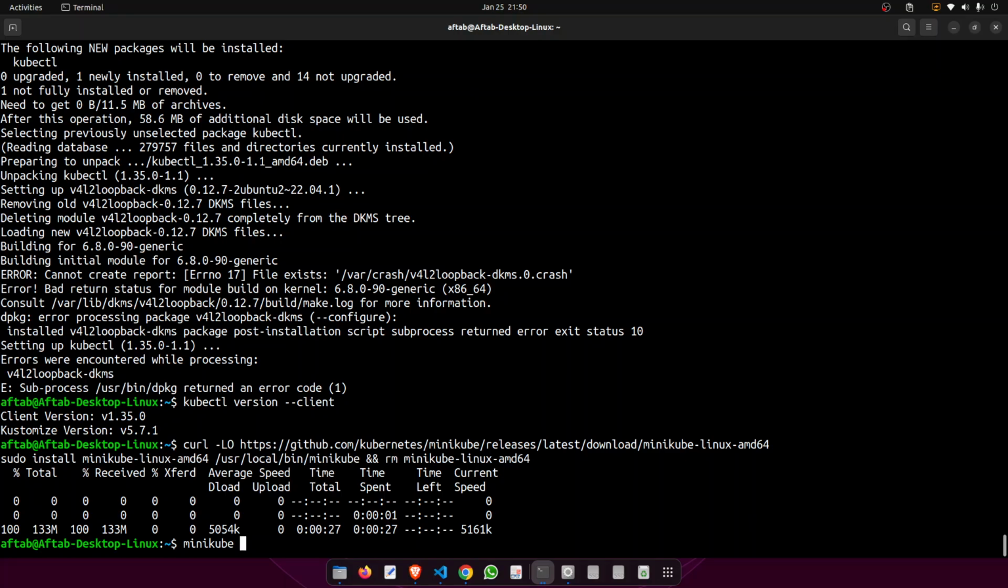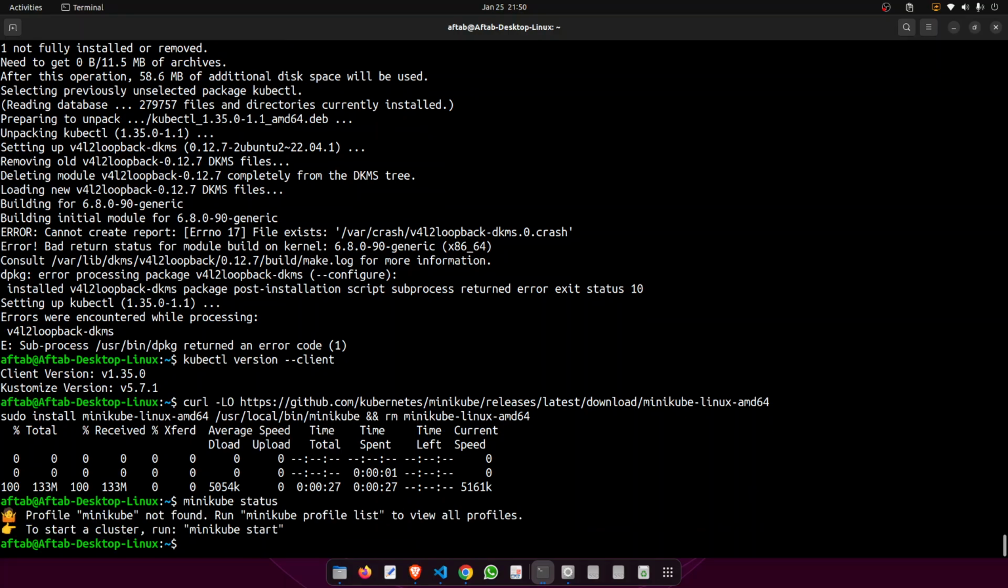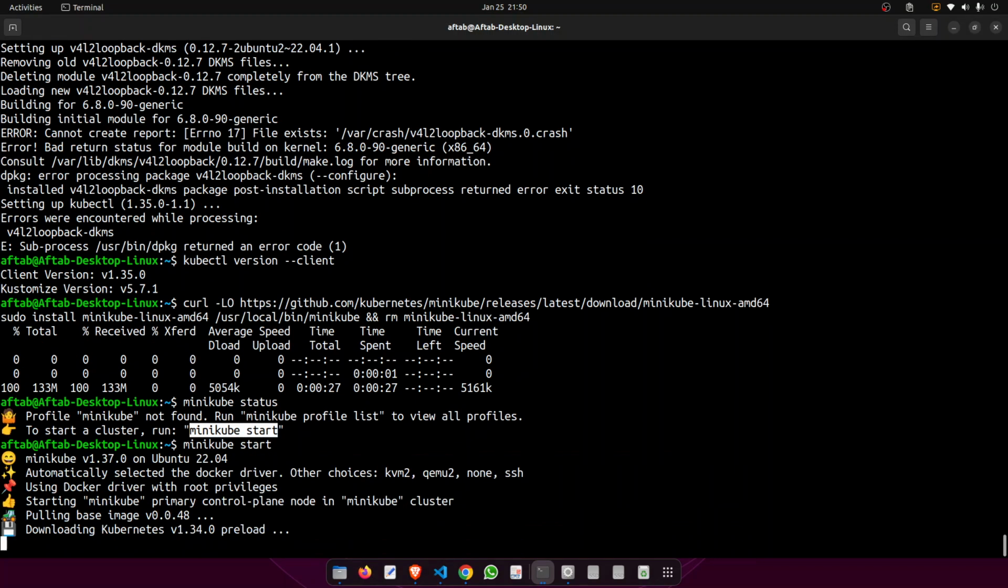Minikube status. Okay, now we first have to start our Minikube cluster. So I just have to copy this command from here. Now it's starting. So guys, the architecture of a Minikube cluster is that it contains its own Docker daemon, and under that Docker daemon it is running the containers.